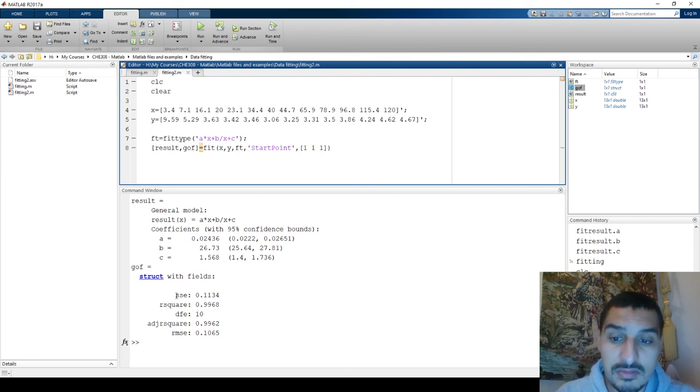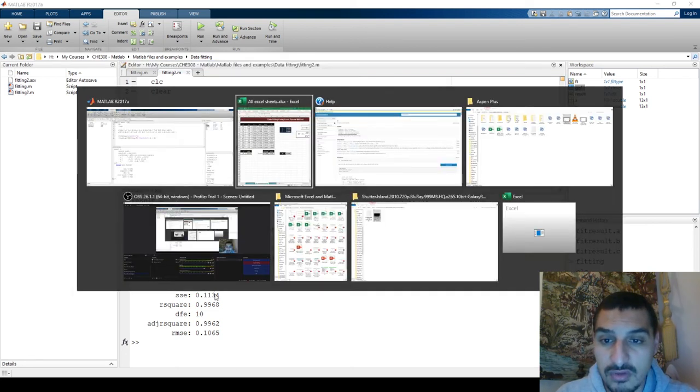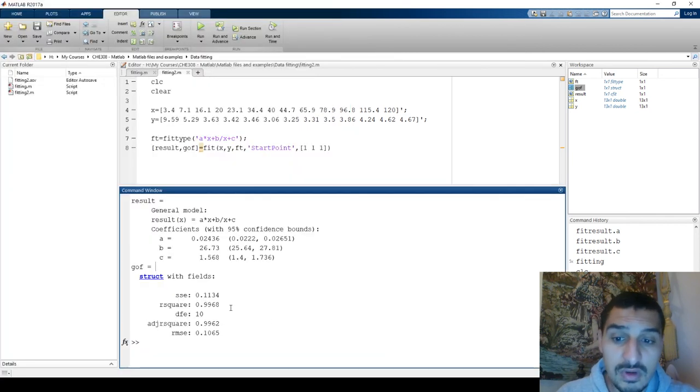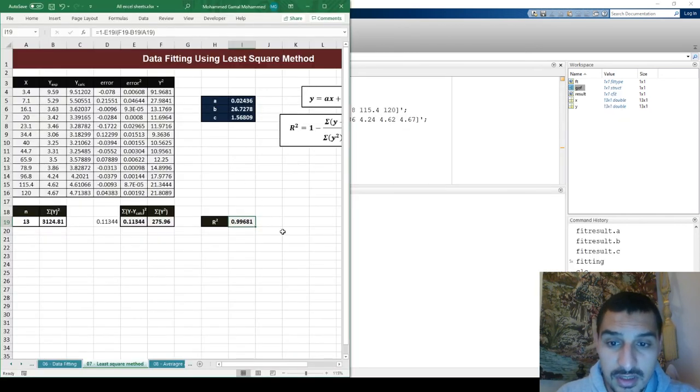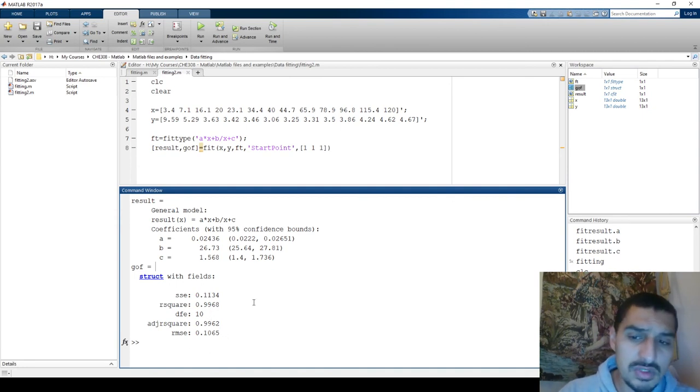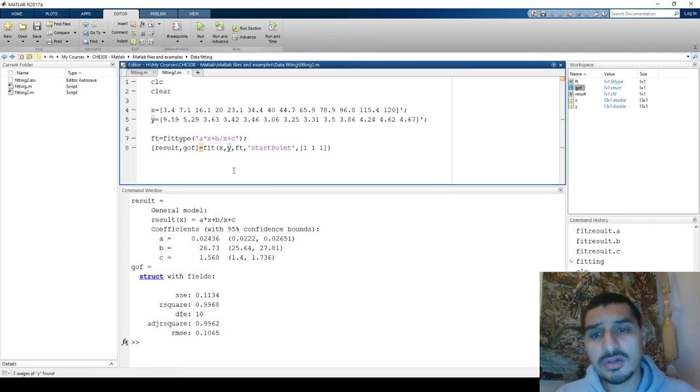It has the sum square of errors, which is 0.1134, which is this value, by the way. I calculated it already. This R square is 0.9968, the same value. Then there are the adjusted R square and the root mean square errors, which might be of interest to somebody. So now I learned that I can define the equation in the fit type, I can define the initial points, I can make it fit the data, and I can get the goodness of fit.